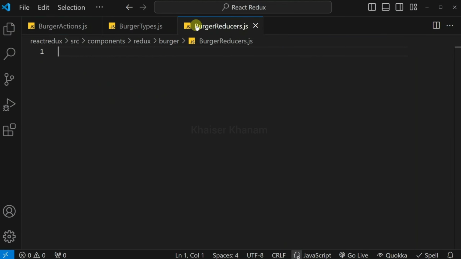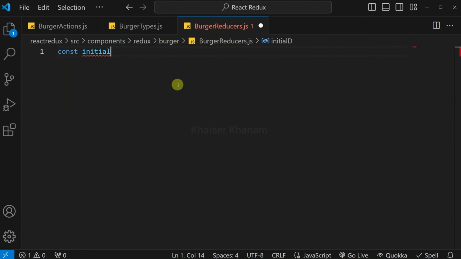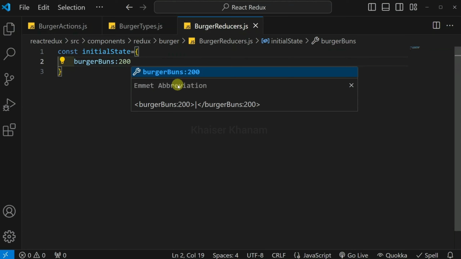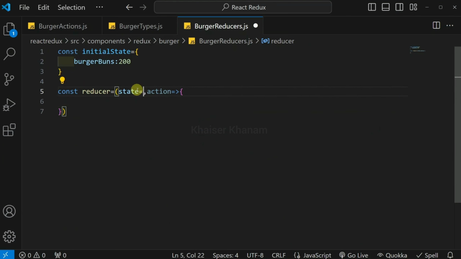Then finally, we have to create our reducer. For that, first we have to create our initial state. So here I will write initial state and inside this I will be writing burger buns, and by default I will pass the value as 200. Below this, I will be creating my reducer function, const reducer, which will be taking current state and action as its arguments. And for this state, I will be assigning initial state as its default parameter.